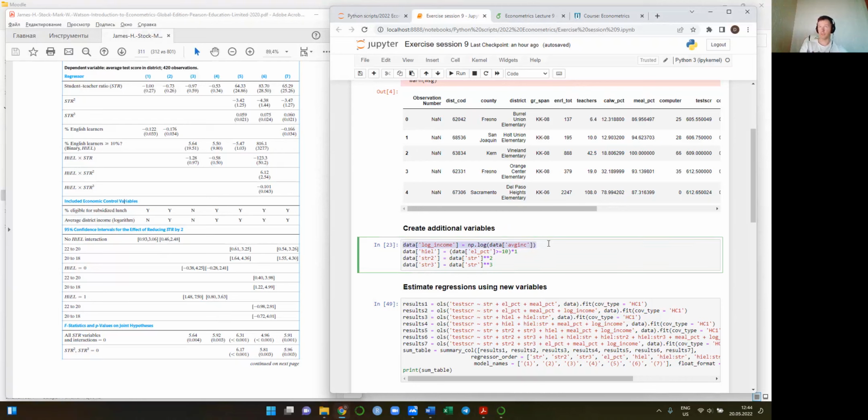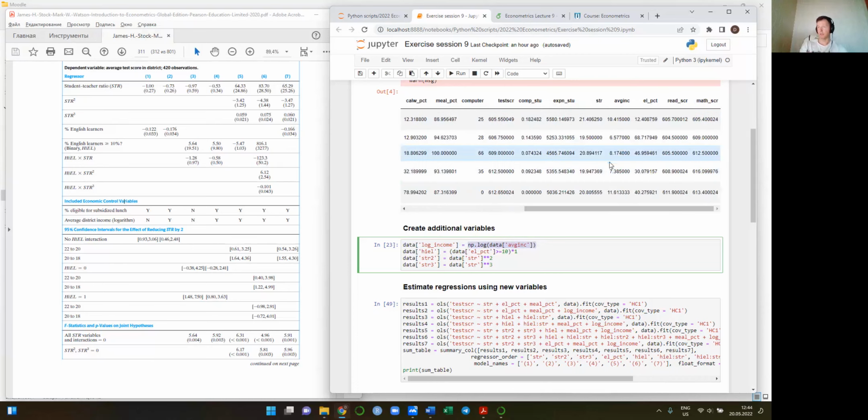This is the first line. I guess this is understandable. So you understand what's going on here. I define a new variable which is called log income, and this new variable equals numpy log of this variable, average income, from the initial data frame.